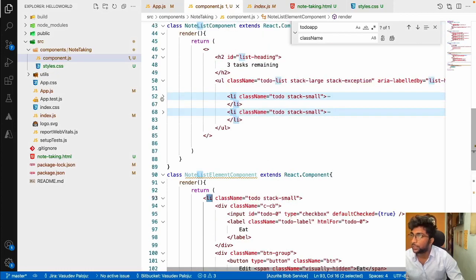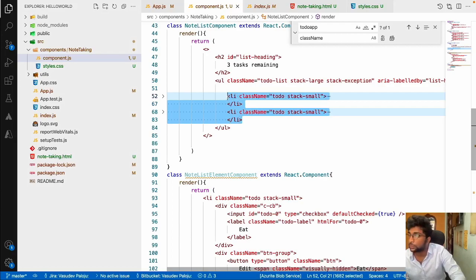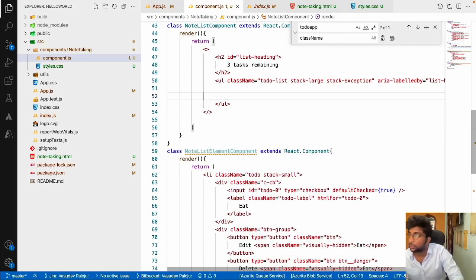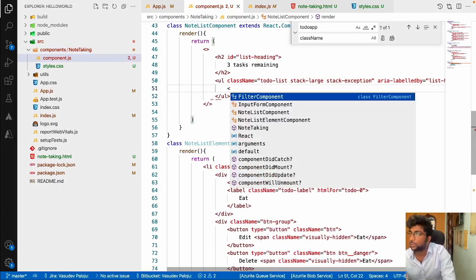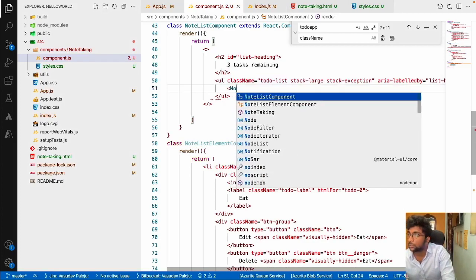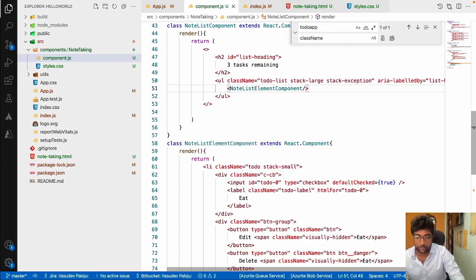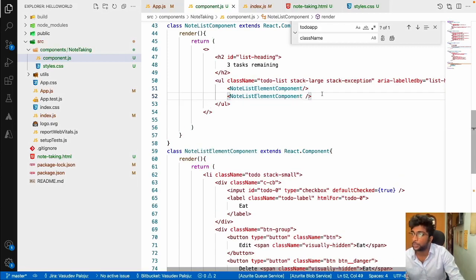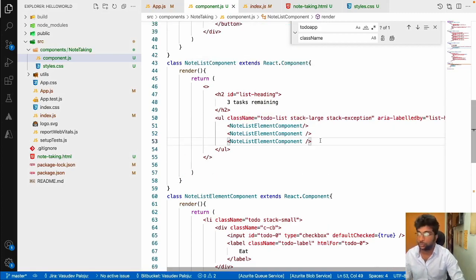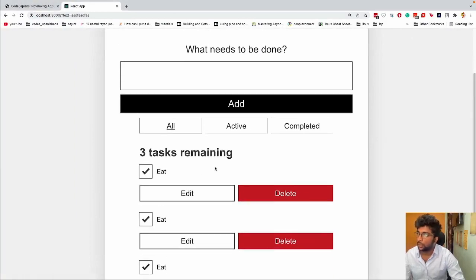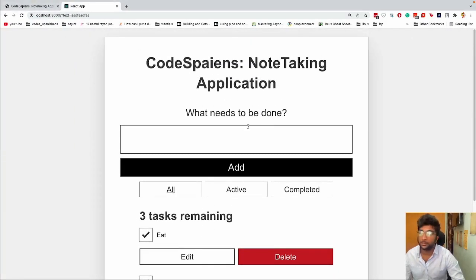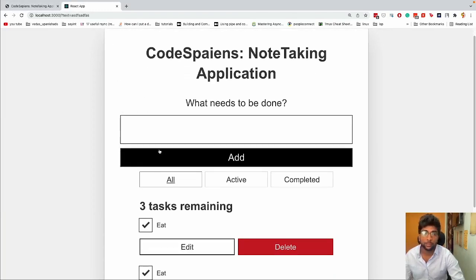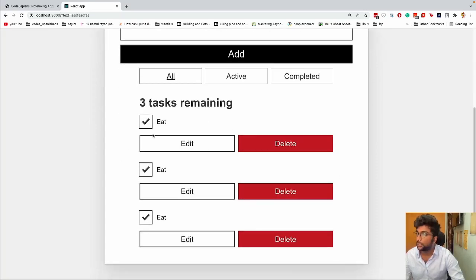Okay, so now what I have to do technically, I don't need this anymore because I have separated it out. Now it will be the node list element component. So I should have 3 of the same right now because I don't have the dynamic data. Now if you see how many components we have divided from the HTML page. First is the header component. Second, you have the input field component. Then you have the filters component. And then you have the list component. And even inside the list, you have 3 children, right?